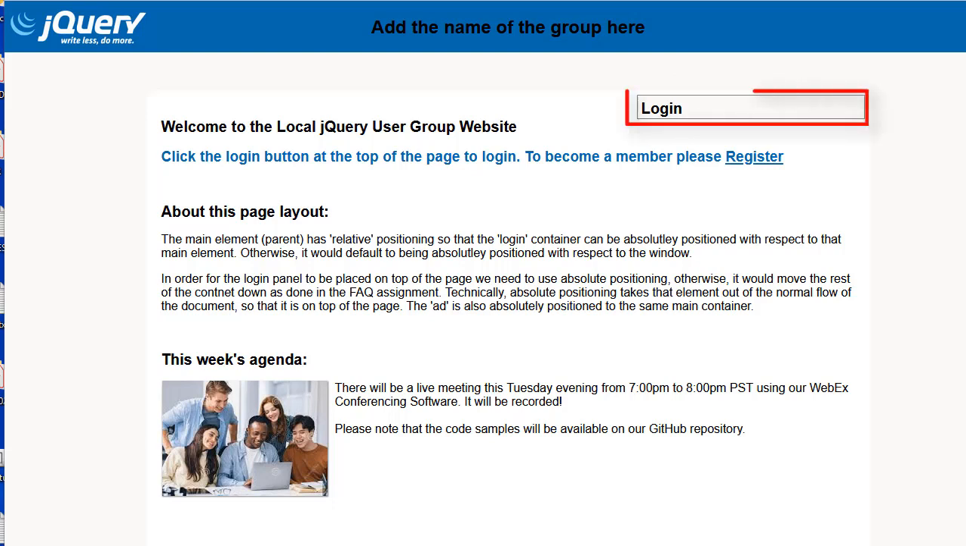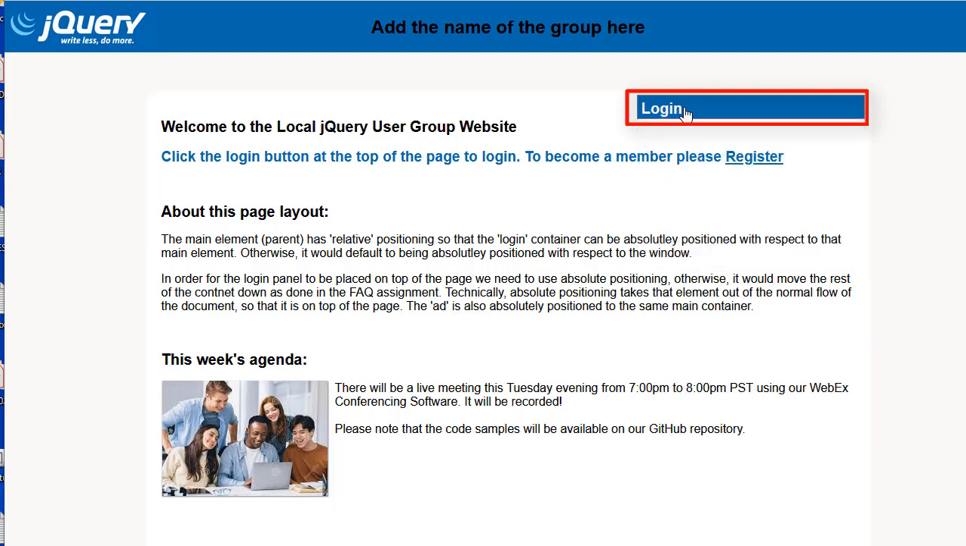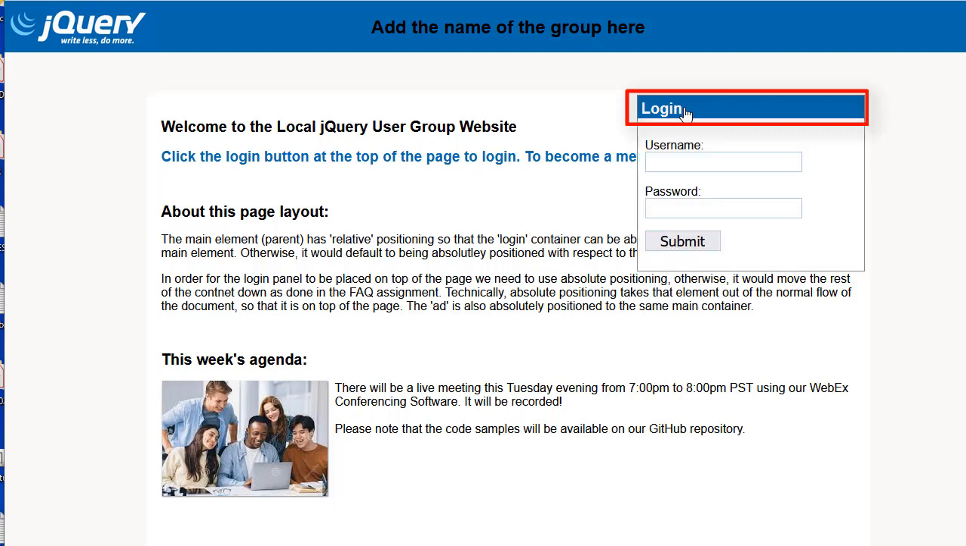Part 2. When the user clicks the login button, the form to log in will be visible. So I click, there's the form. I click again, the form disappears. So we have a toggle effect here. That will be accomplished using a jQuery method.